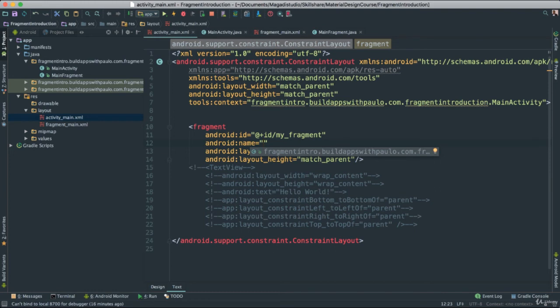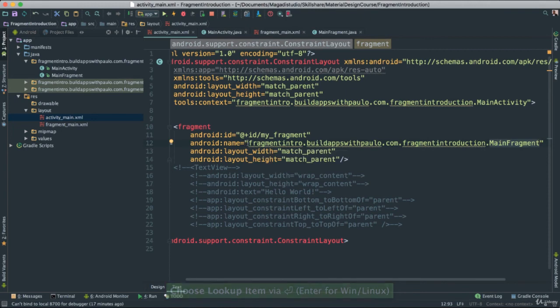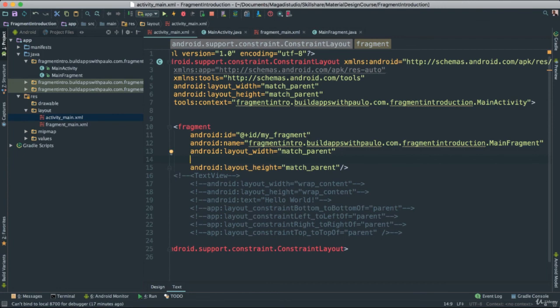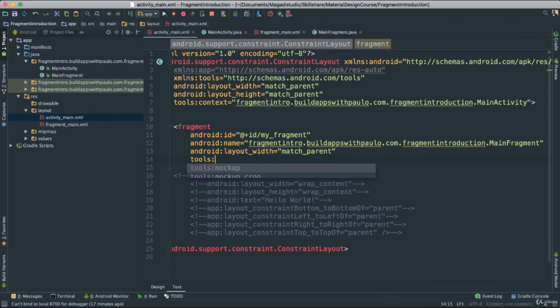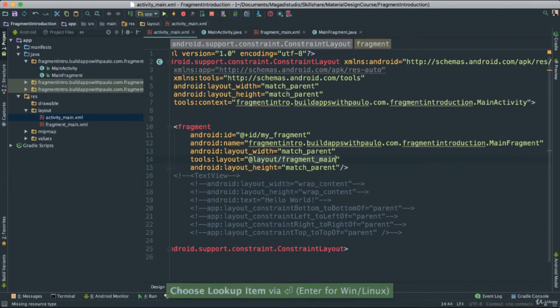In this case, because Android Studio is smart enough, it knows exactly which class is going to be connecting with our fragment because we only have one fragment class. Okay, so we say enter. You notice it has the entire package name, and at the end we have the main fragment. So it's now pointing to our main fragment here. All right. So now what we can do, we can say tools, and we can say layout is equal, and we can say at layout, and we can just pass our fragment as such.